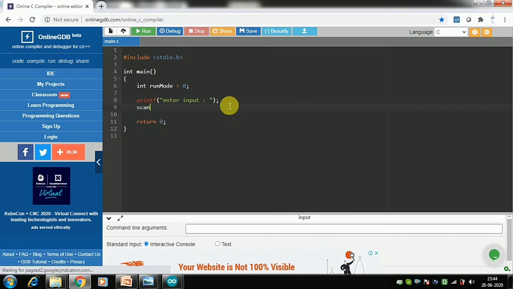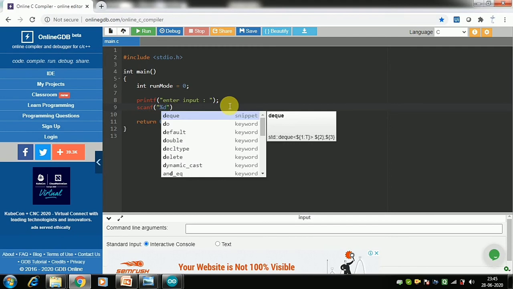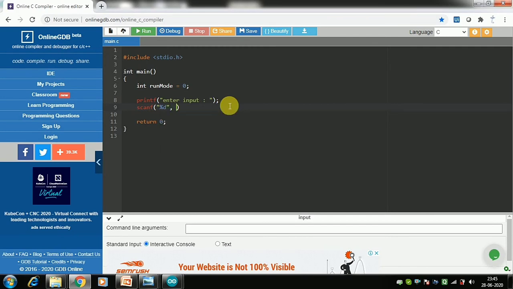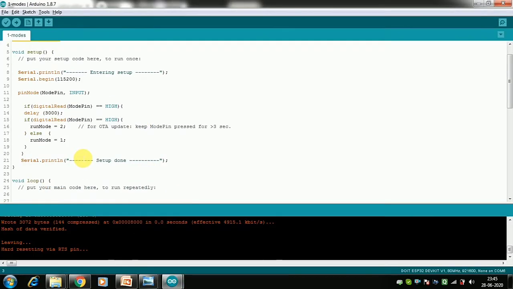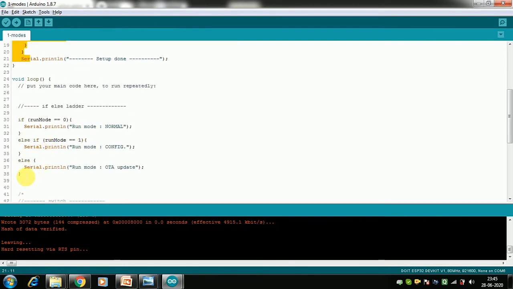Now I need to read. It is kind of like digital read, but in basic C it is scanf. So I'll read the value. Reading an integer value is %d, and a comma, and I will assign this value to our run mode. The rest we can copy. The if loop is the same. There is no digital read or select or high or low, but we can copy this part here. Let me copy it and put it here.